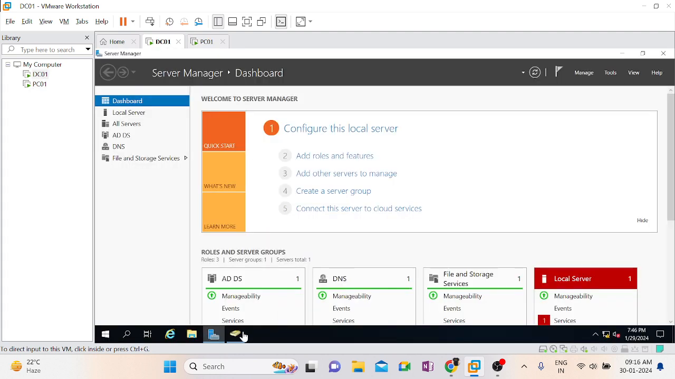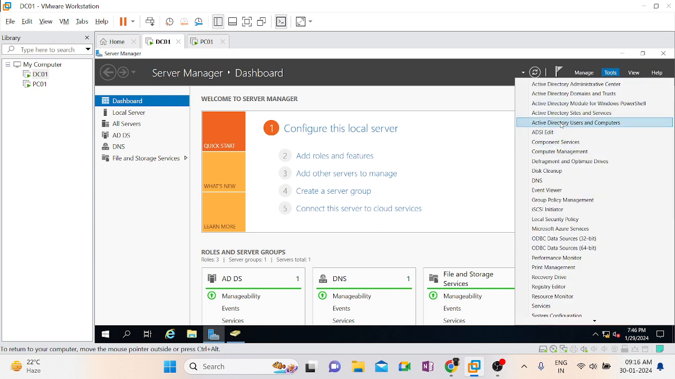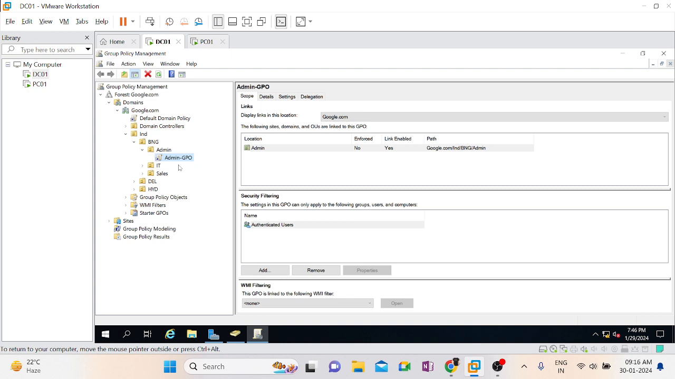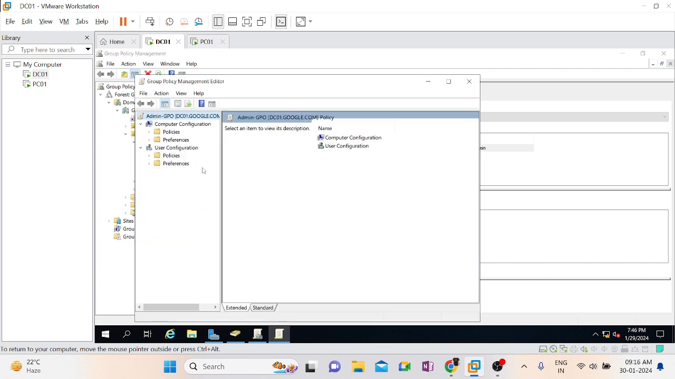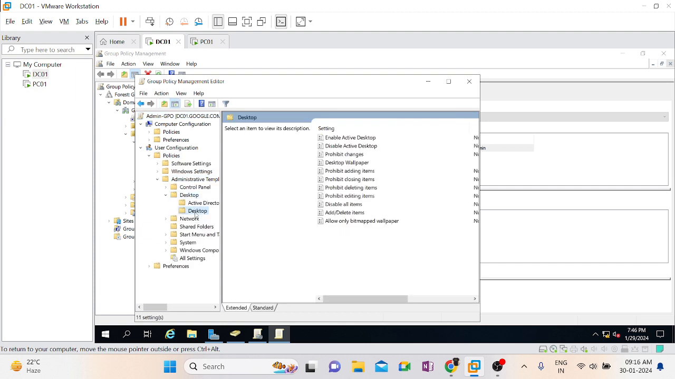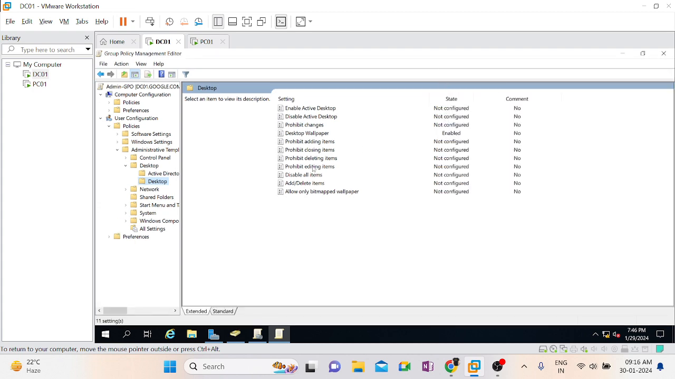Okay. I'll go to tools here and go to use group policy management, and let me open the admin GPO. So I'll go to policies, administrative templates, desktop, and wallpaper here.